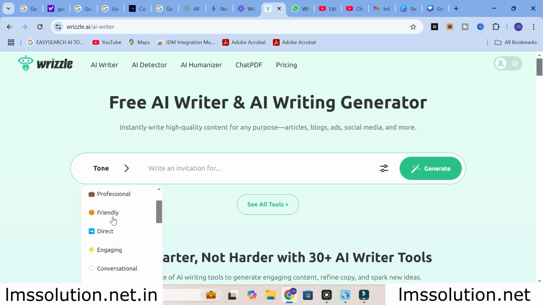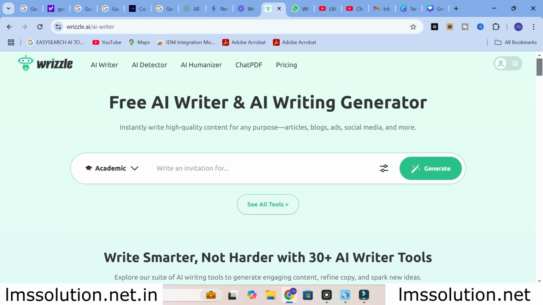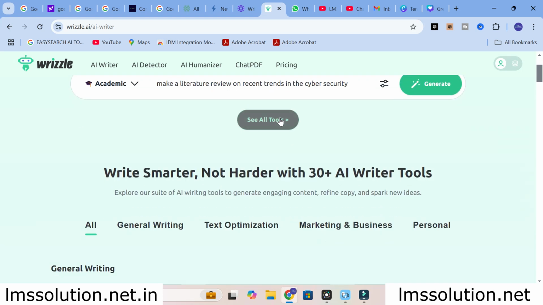Here these are the different options regarding tone: formal, professional, friendly, direct, conversational, academic, like that. So I am going to choose academic. Here I am going to give an input research prompt like this: make a literature review on recent trends in cyber security. Like that you can give an input prompt, and then you can click on generate. It's like a ChatGPT-like chatbot. You can give any input prompt, and it will generate an answer for you.